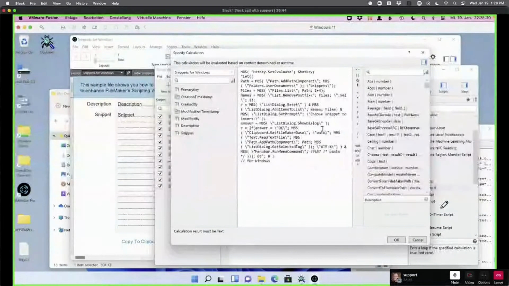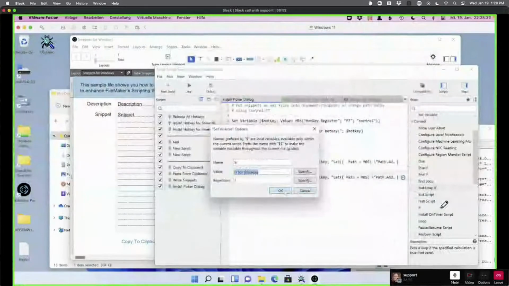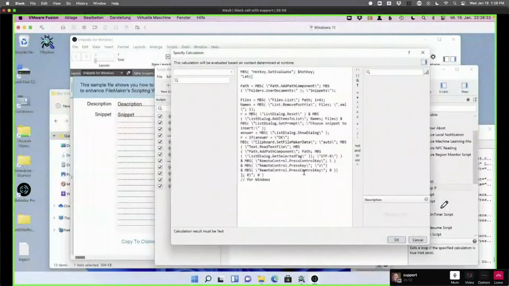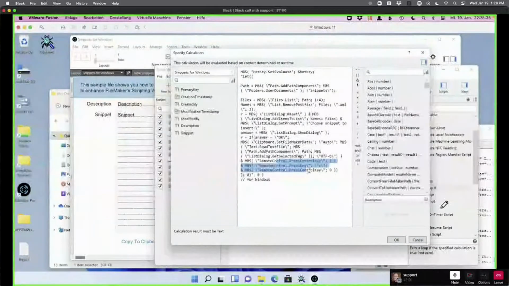Oh, that's the Mac version here, because on the Mac we run the paste command via the menu command functions. But on Windows this doesn't work, so we go with a keyboard shortcut here. It's a little different. So the Mac and the Windows version of the script are different, but the auto makes the button work.